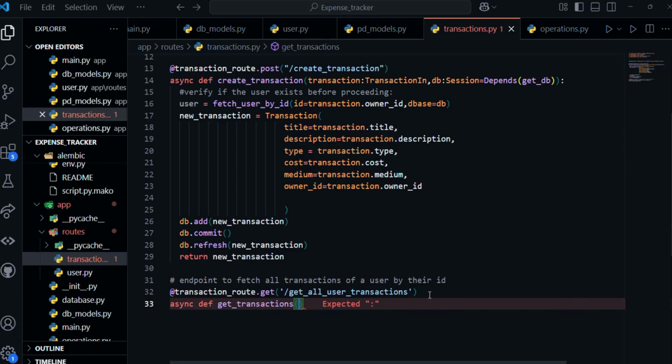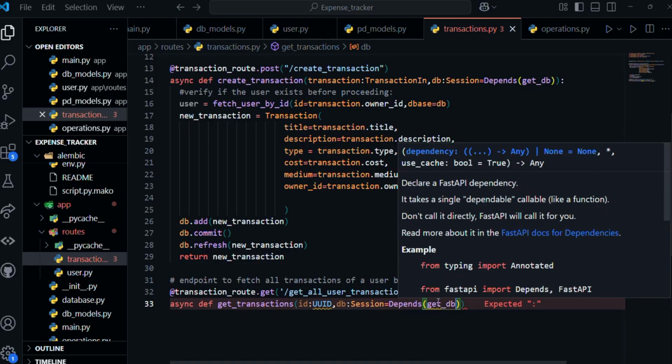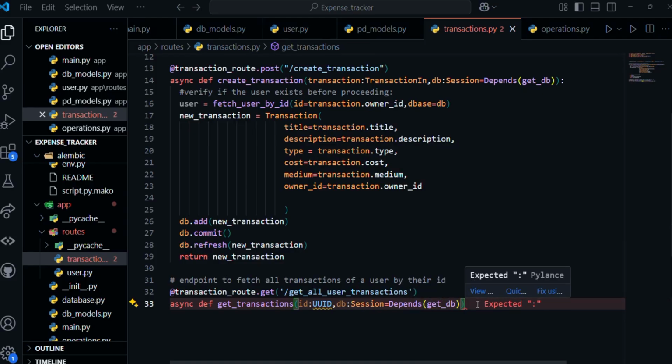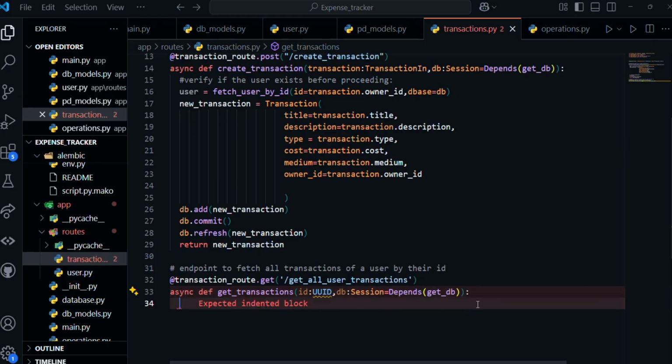So what are we going to pass? We are going to pass an ID of the user, which is going to be a UUID, but it's not here. And also it's going to have a DB, which is going to be a session, and that session will be equal to Depends on get DB. So this is a function, so we need to call it.